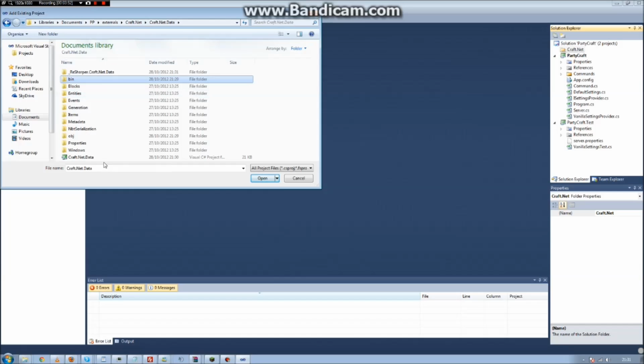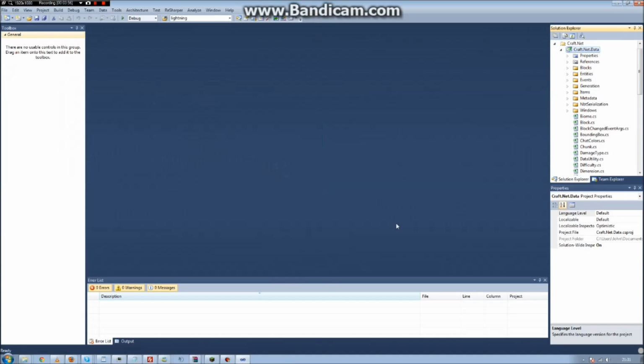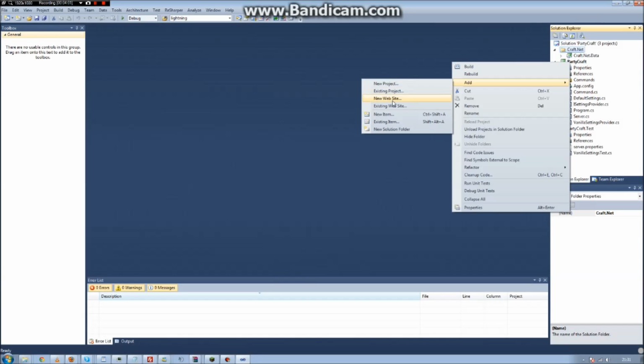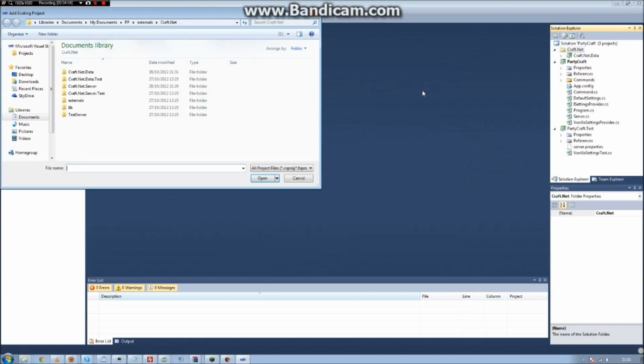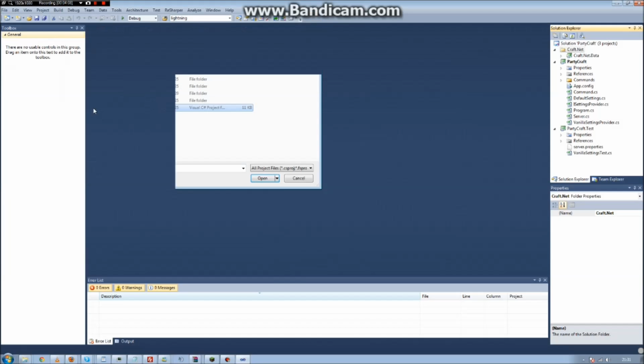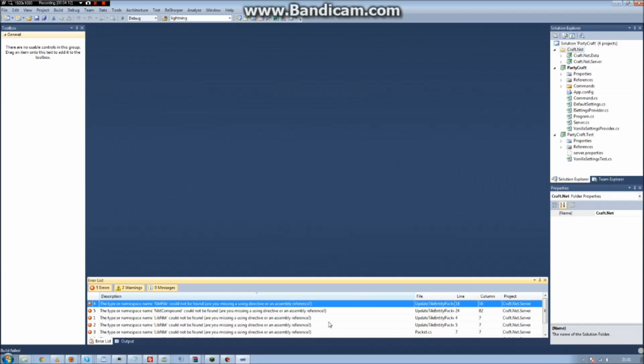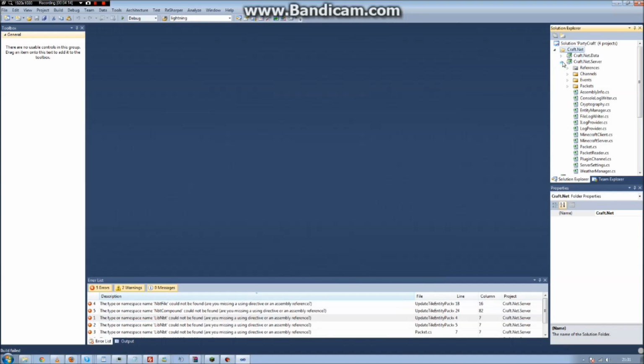Awkward. Oh, herp derp. Right. We can then do the same thing, add existing project, then do it to the server. If you then right click and press build, we've got a few errors, which is no problem.